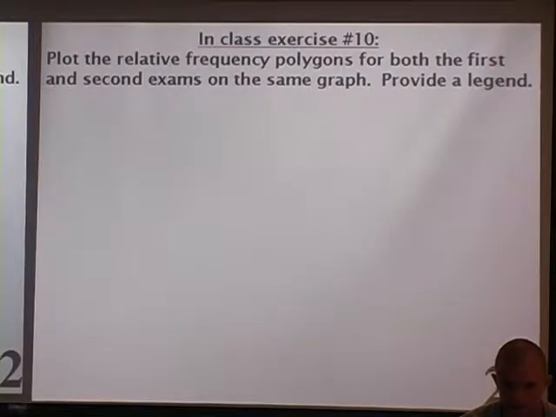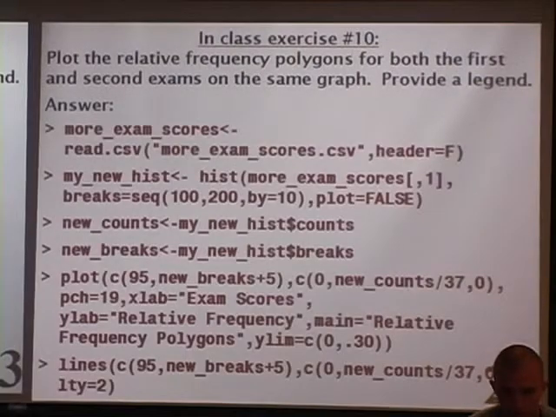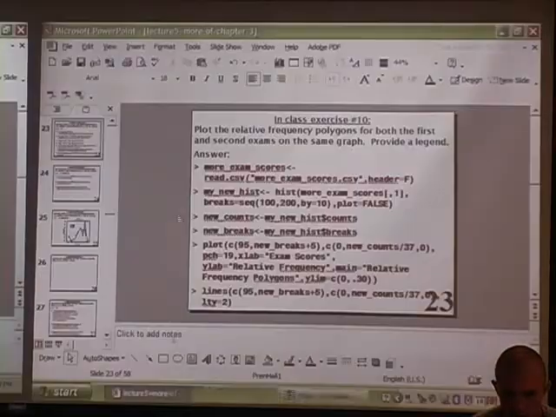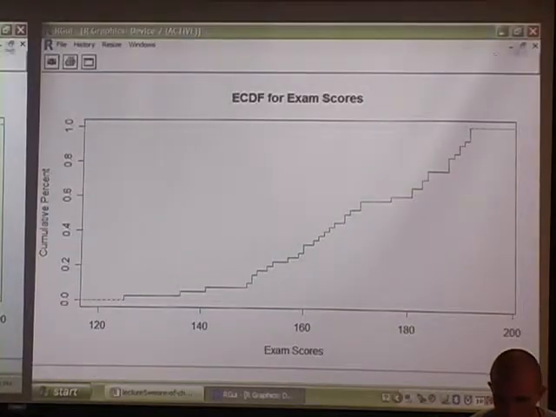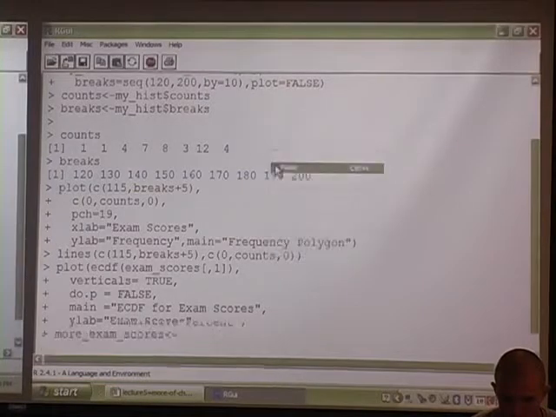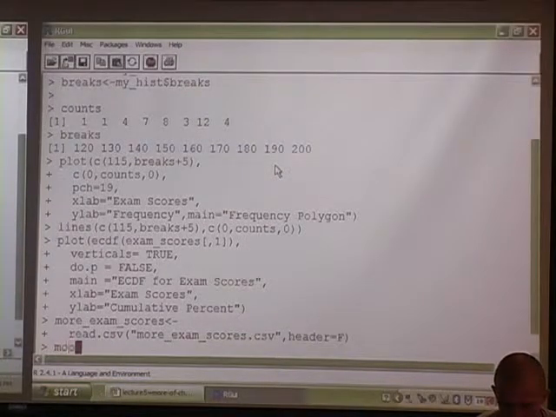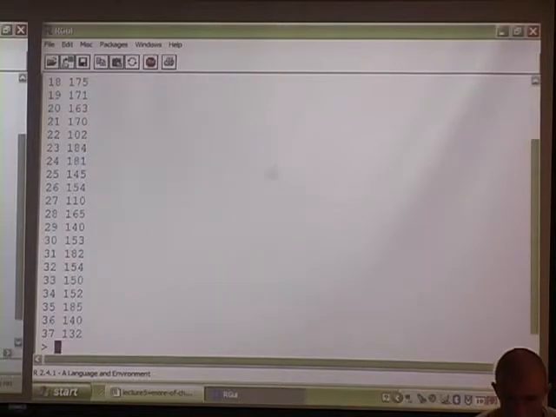So the first thing is to make the polygons on the same graph and give a legend for that. First of all, I never made a histogram for these new scores. So let me read in these new scores. Let's see, close this. So the new scores are here. This is more exam scores. And it's again a single column, and the last score is 132.